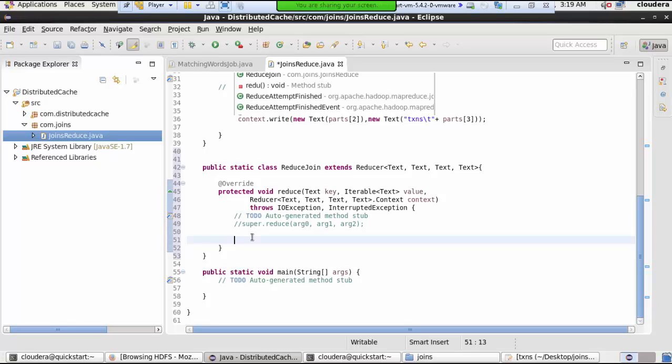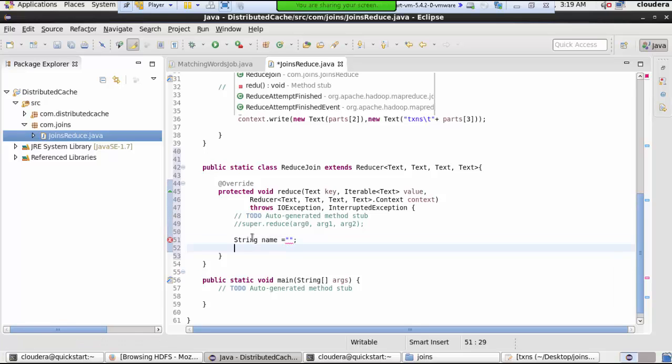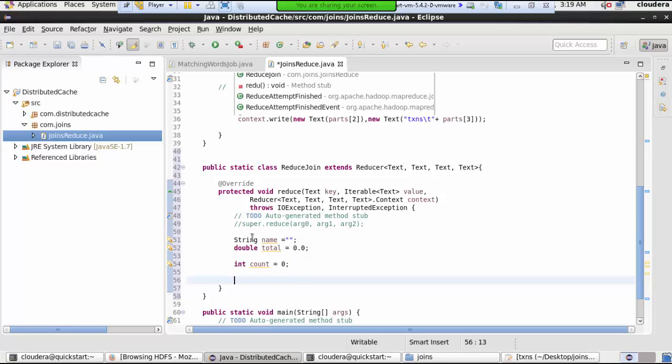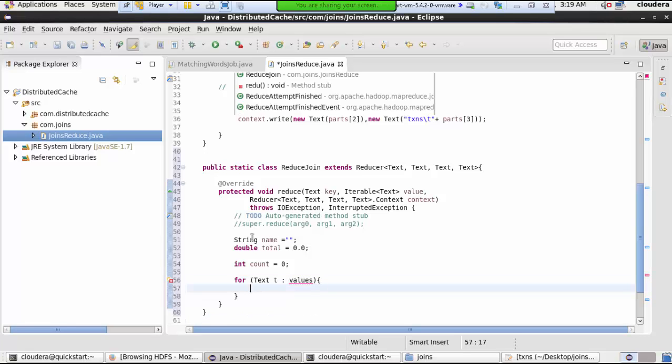I'm going to write here, I'll declare a variable, String name is equal to blank. And another thing, double total is equal to 0.0, and I'm going to have an integer which is a count equal to 0. Now I'll check for Text t in the values. So for all the Text I'm receiving, I put a for loop there, and go through all the values.